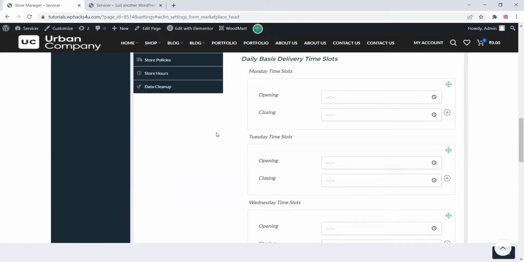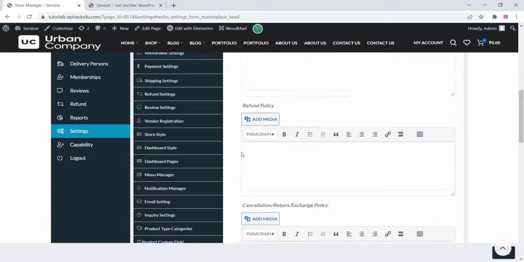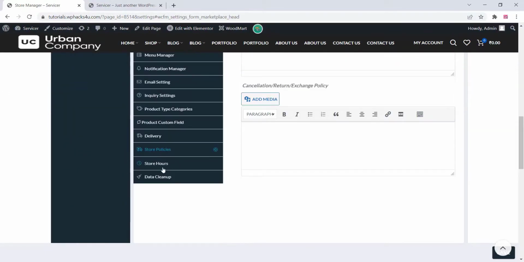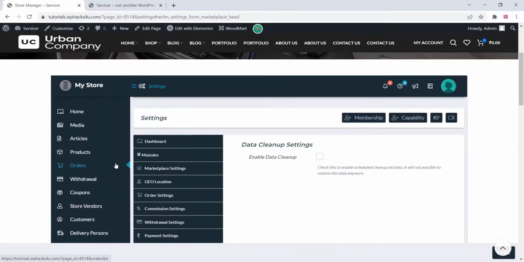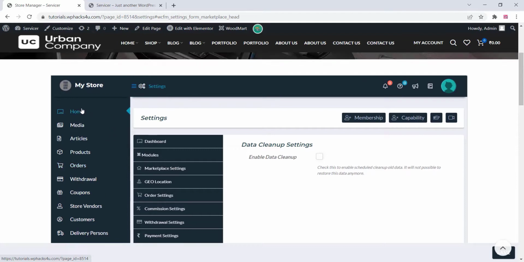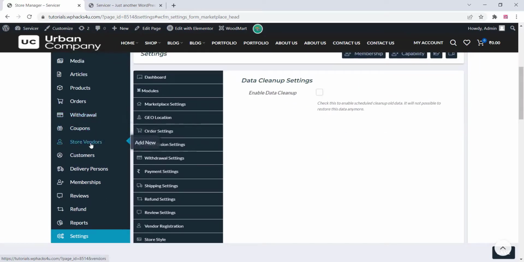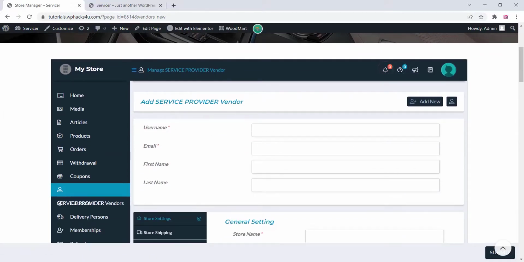the opening time slot, and you can also rearrange, or if you want you can add the time slots here. And you can set up the store hours, and all these options can be managed from the WCFM settings. It's a free plugin, so you can download it and check it. Now we can also add the store vendors from our dashboard itself. Just click on add new, and you can add the service provider here.